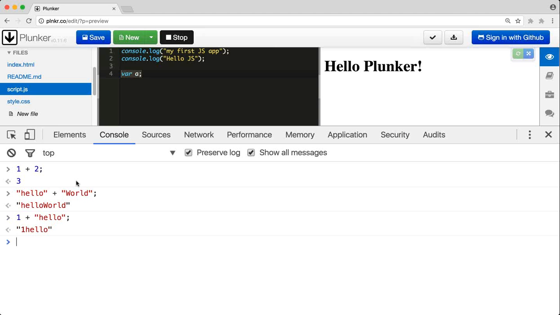Because one, it doesn't throw any error. One is a number, hello is a string, and I'm saying to add it. So JavaScript understands, okay, I have to concatenate it. So it just concatenates and makes it one hello. So this is how the plus operator works. And there are other operators like minus, multiplication, division, that work as normal arithmetic. The modulo operator is there, which returns the remainder of a division.